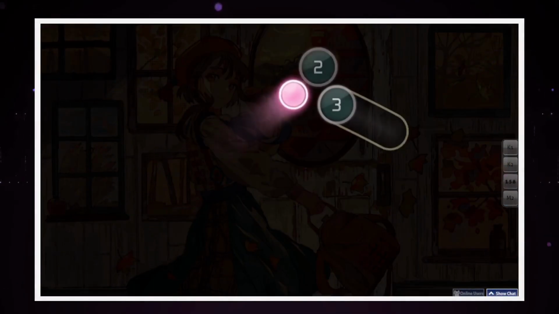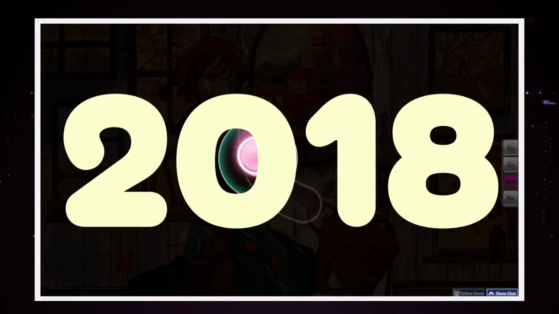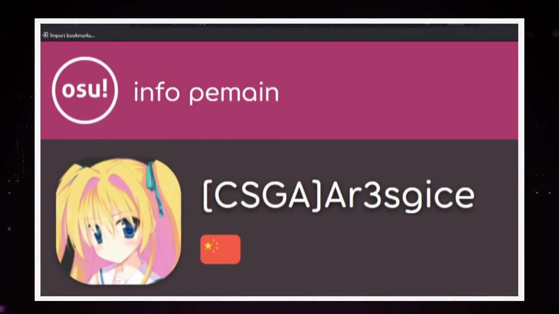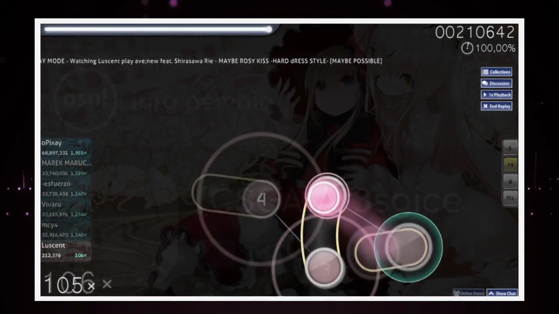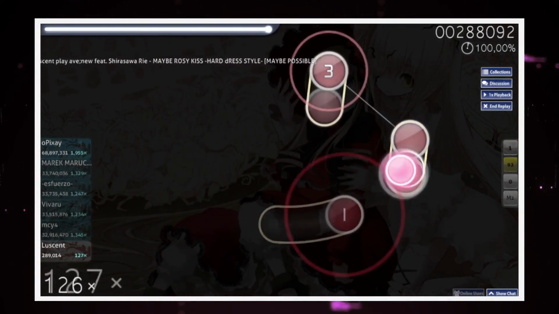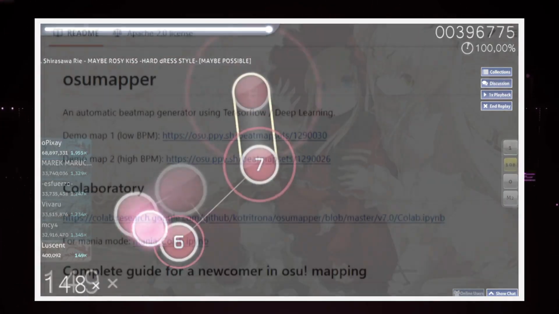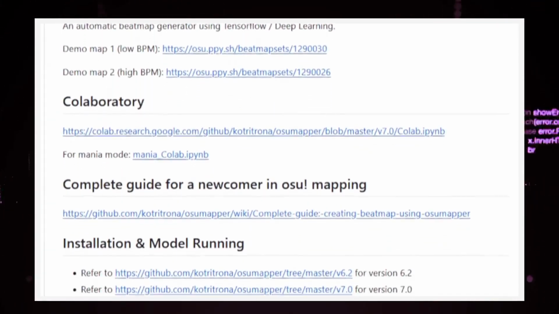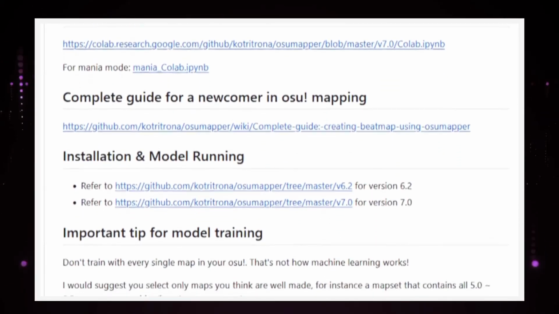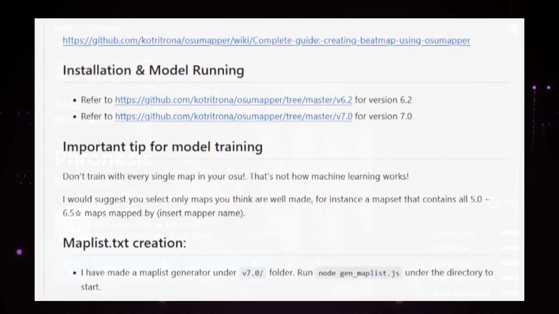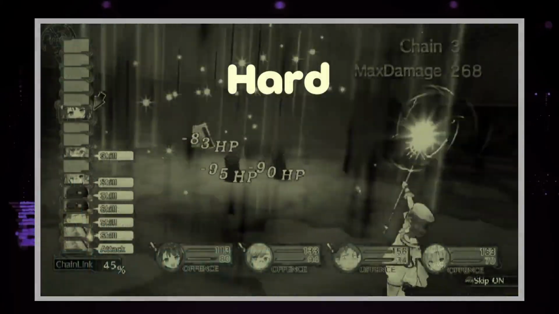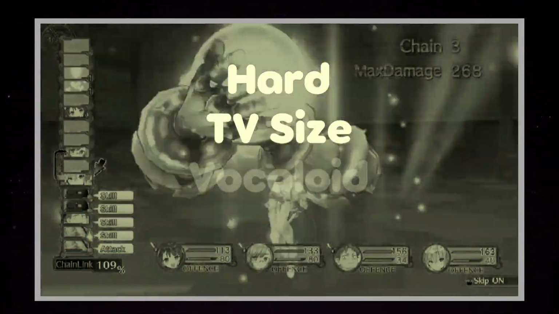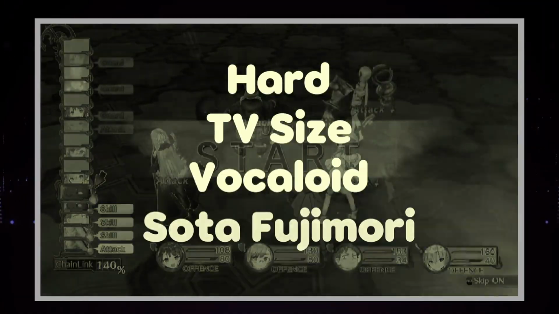The AI mapping scene didn't really pick up again until 2018, when another mapper, CSGA AR3SGICE, yeah, I don't know how to pronounce that, guys, don't blame me, whom you might know from his loved map of Maybe Rosiki's Heart Trash style, created a deep learning program he called osu! Mapper. This program was open source, unlike Popner's, and the first time he announced the program to the public, he did so with the song Phronesis, using 4 different datasets, one taken from ranked hard diffs, one from TV size maps, one from Vocaloid maps, and one from Sota Fujimori maps.